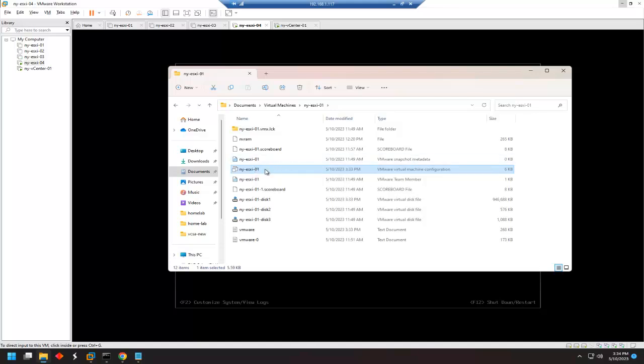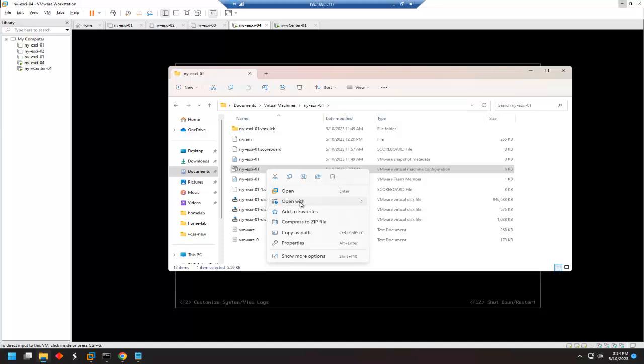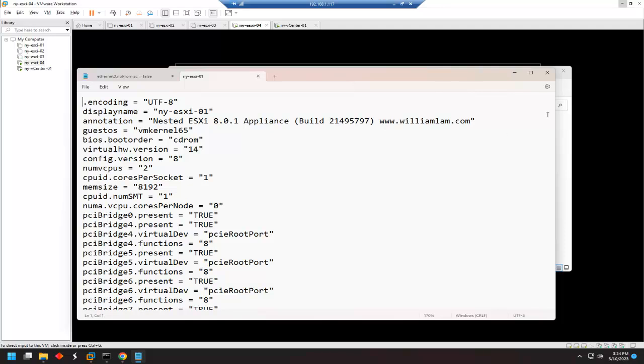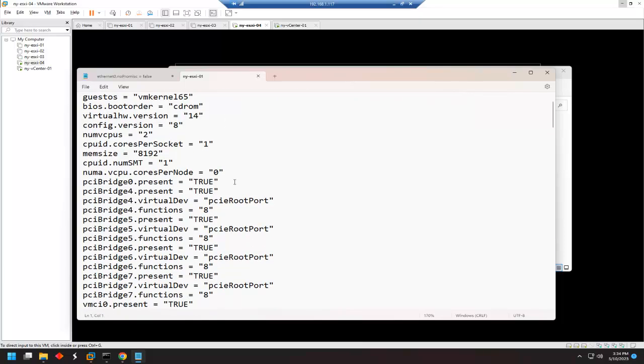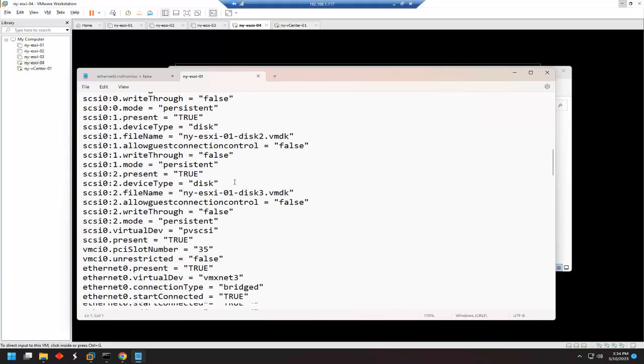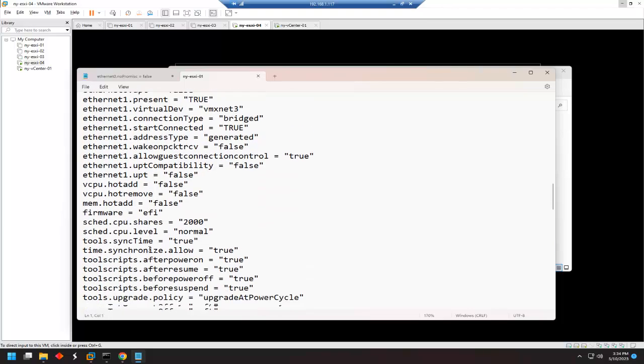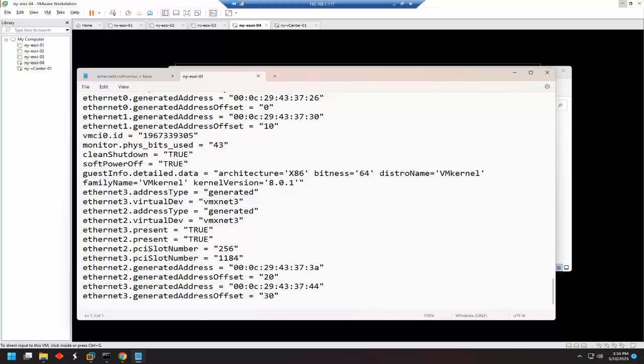It's a text file, so we want to open that text file with some type of editor. Notepad++ is what usually should be used, but I don't have it installed here, so I'm going to use Notepad. Because we use William Lam's nested ESXi host, we need to scroll all the way down, and you'll see Ethernet 0 here, Ethernet 1 here, Ethernet 2 here, and so on. So the old settings are there.